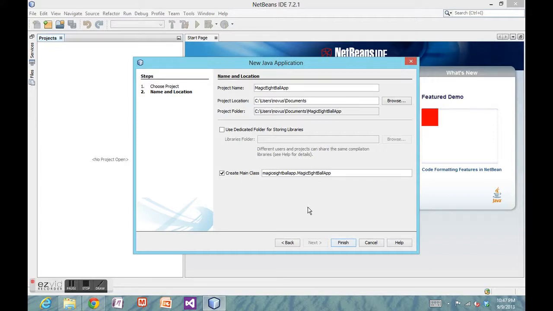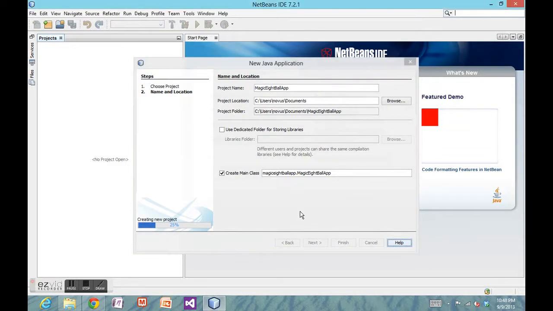Now, keep in mind that you can't put spaces in your project name. It's better to leave the spaces out, as you'll see here, because there are other things that are generated from the project name that really don't tolerate spaces. Hit Finish.